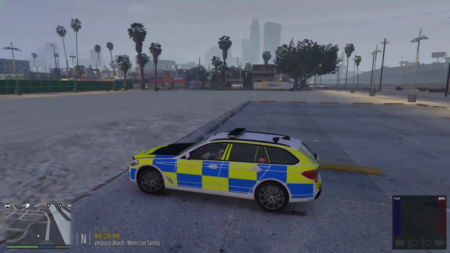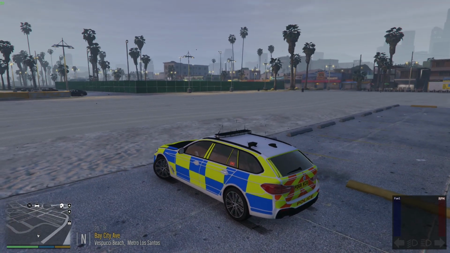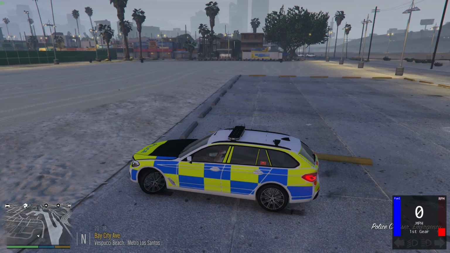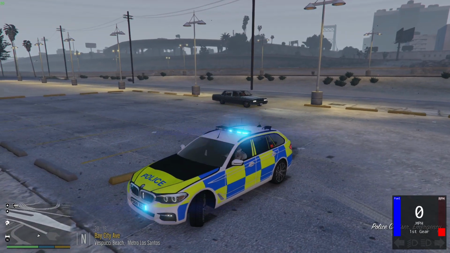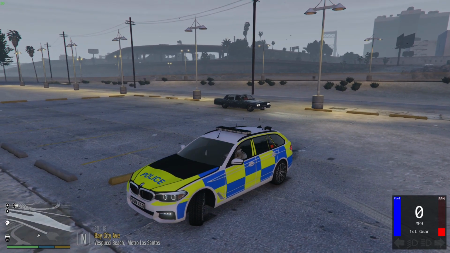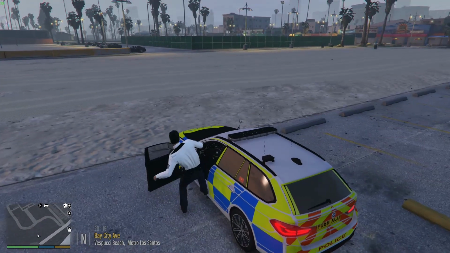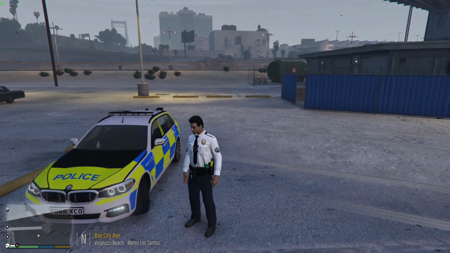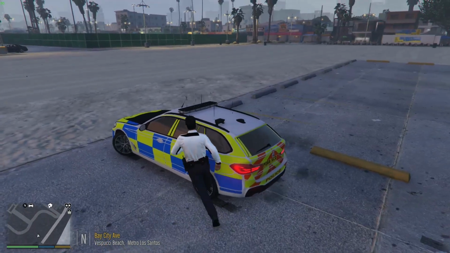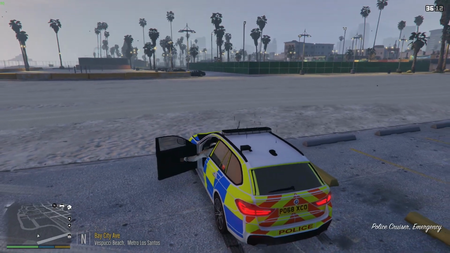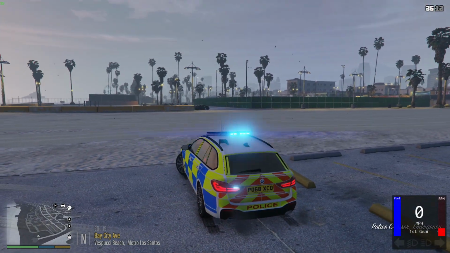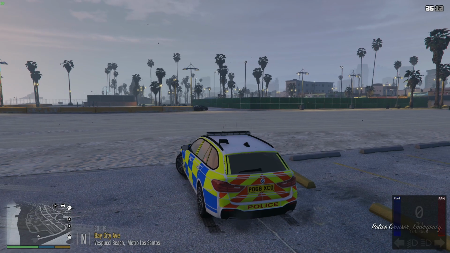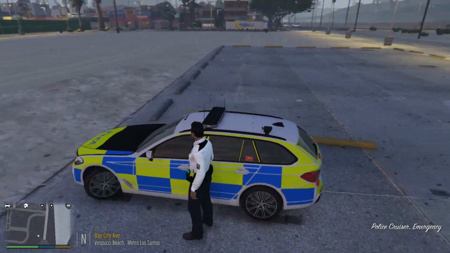So at the moment our engine is off. I do have ELS, so I'm going to turn the engine on. Now, when you have ELS, usually when you don't have lights on and you get out of the vehicle, the engine will turn off, but not with this mod. You can't turn the engine off with the lights on, but you can turn them off like that. Turn it off.